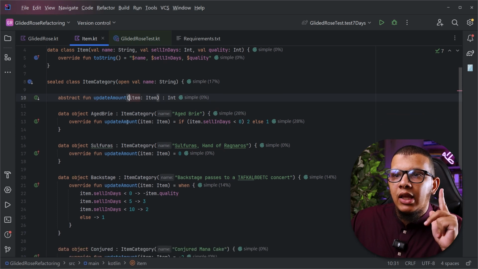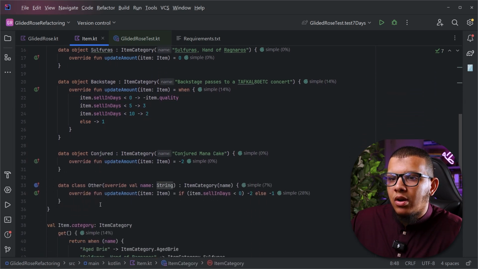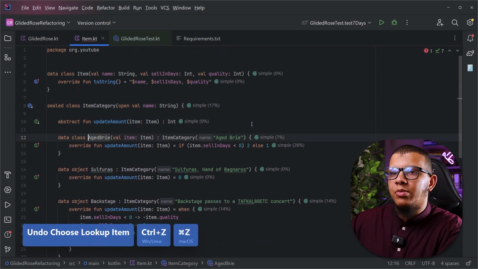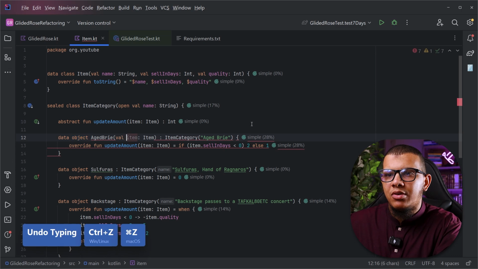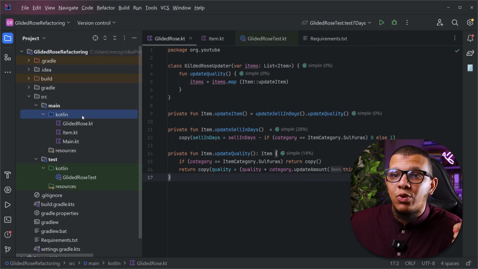Still, I'm not liking this item part here, update amount based on item. Maybe you can extract it here. I don't know, maybe you can extract the item as one main thing for everyone. Let me just do it. Okay, that would be too much, but I think I'm fine with this code. I'm really happy about it. Let me just create the other class, which is how it was in the beginning.